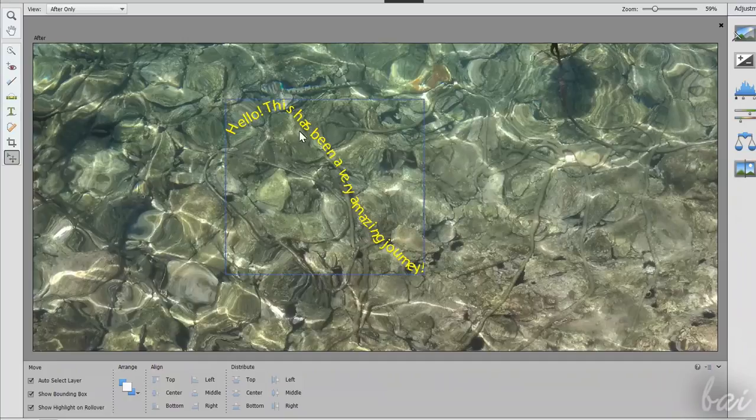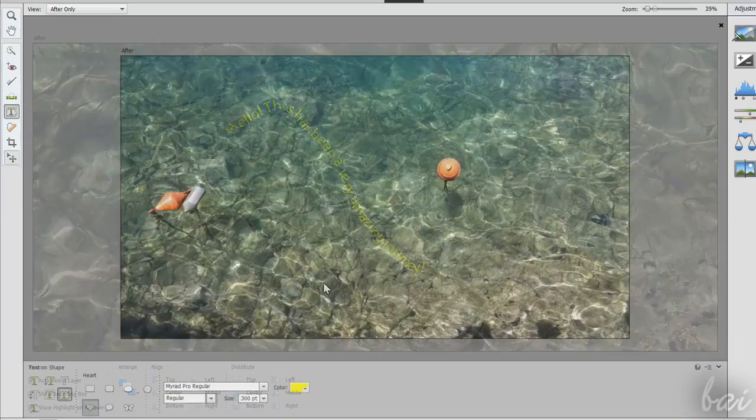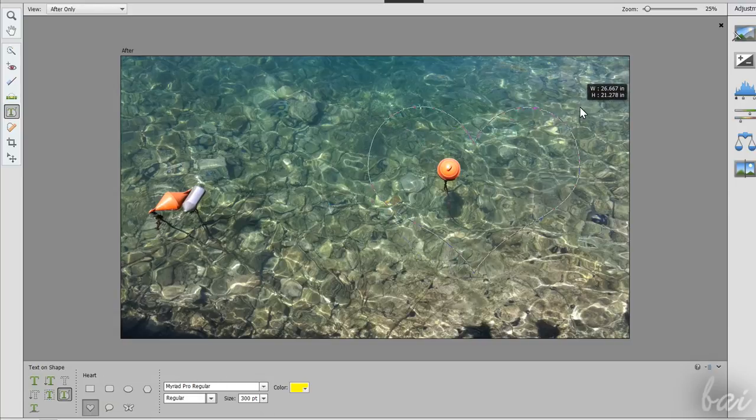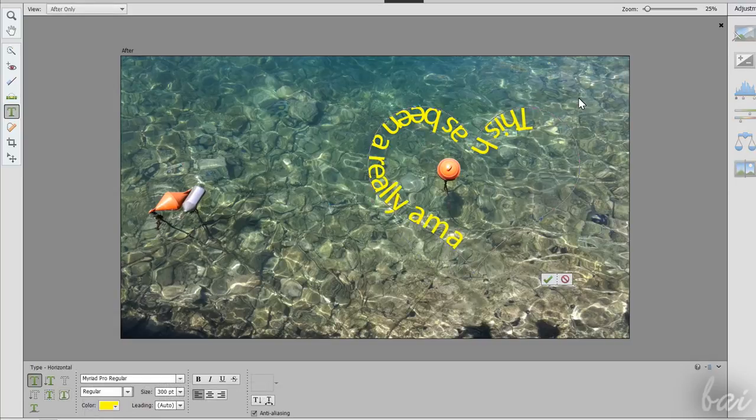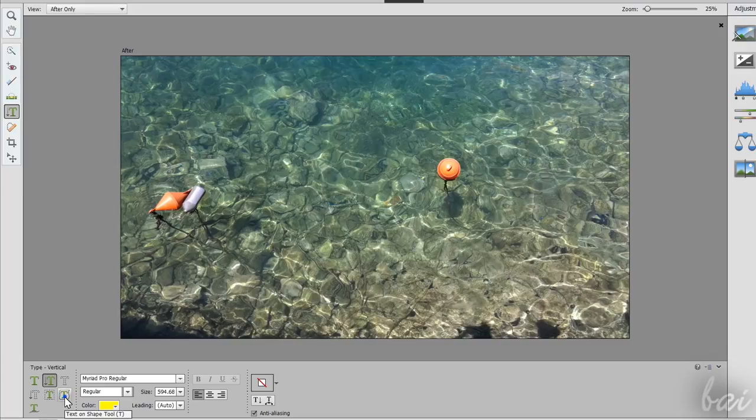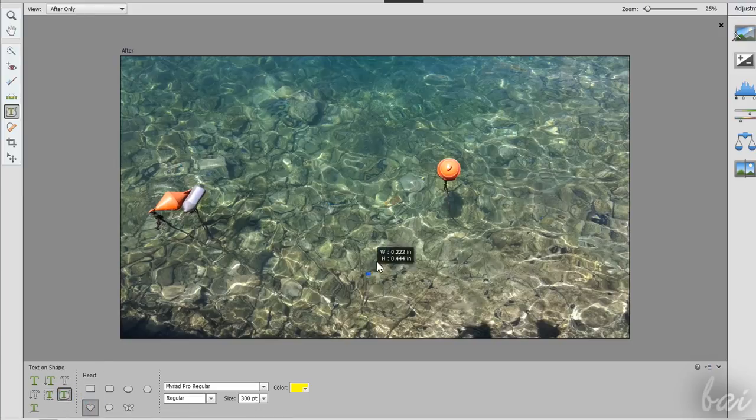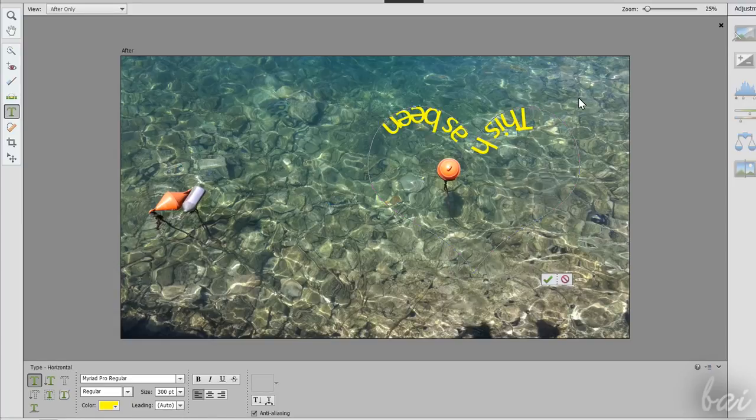A second kind of text is the one that follows a vector path. In this case, you have to draw the path first and then type it in. For example, if you choose the Text on Shape tool, click and drag to drop the shape, and then click on one point to start typing from there. Make sure to regulate the text size correctly, or part of the text will be hidden as soon as all the path perimeter is covered.